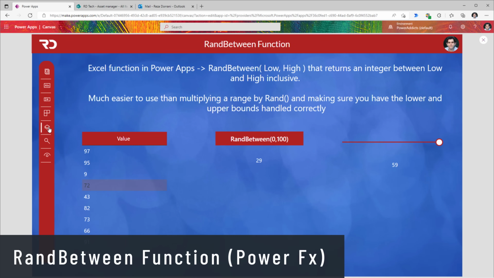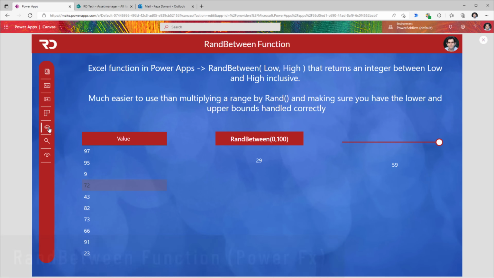The next feature is another new function called RandBetween. Once again, an Excel function in PowerApps. RandBetween, give the 2 numbers that you want a random number to be generated between. The low and high number are inclusive while it generates that random number.